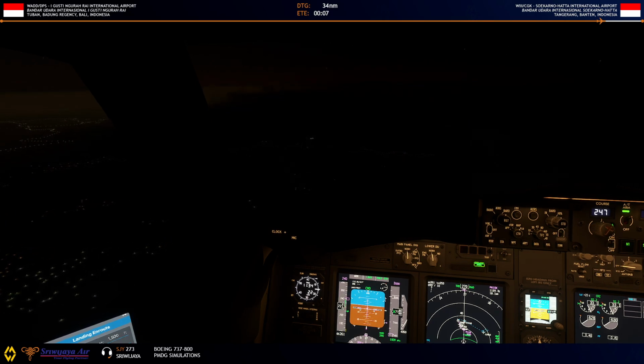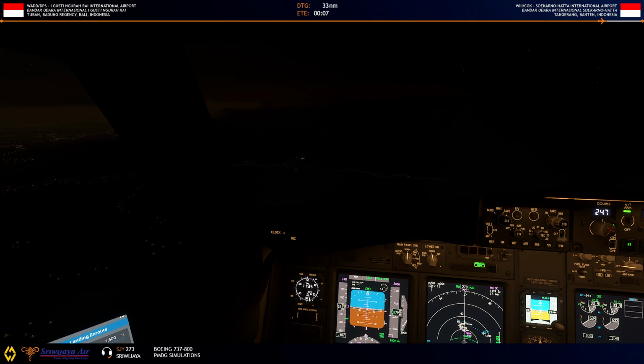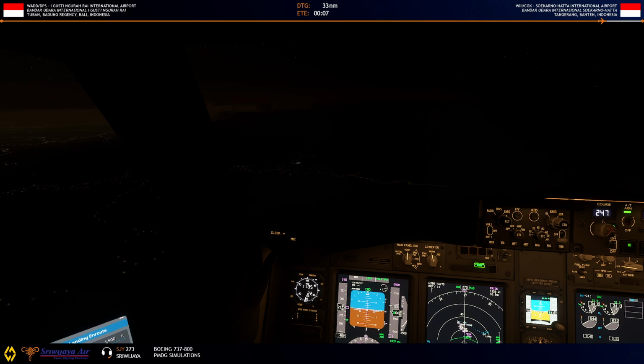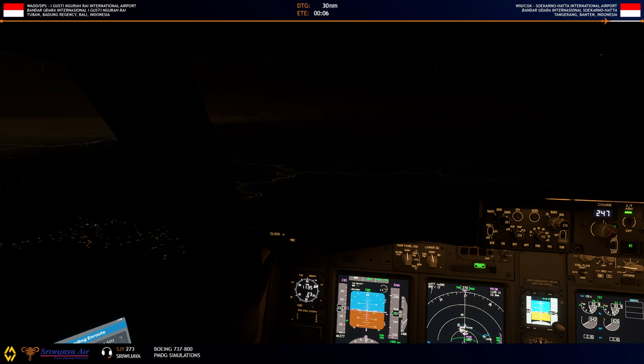Cabin crew, prepare the cabin for landing. Sriwijaya 273, continue descent 3000. Continue descent 3000, Sriwijaya 273.